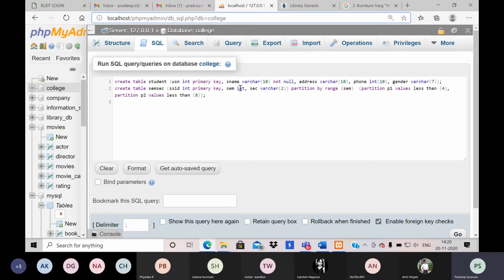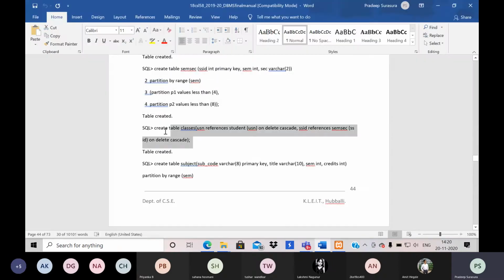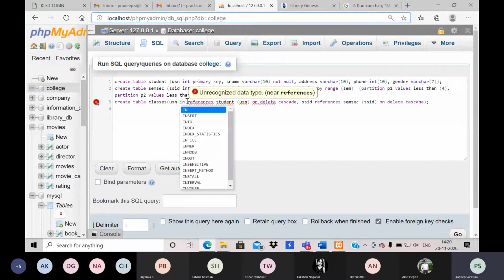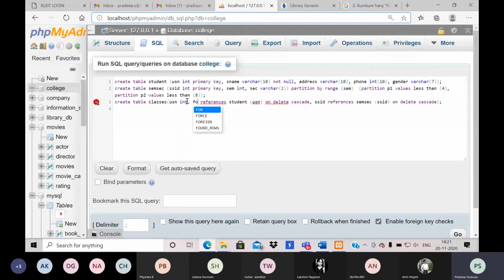If I had simply given it as integer, it may take any value, but my intention is not to allow a value greater than 8. So I created a partition like this. Hope it's clear. Yes. Then the next table. So USN is int, with a foreign key of the USN. In the same way, SSID is also int.